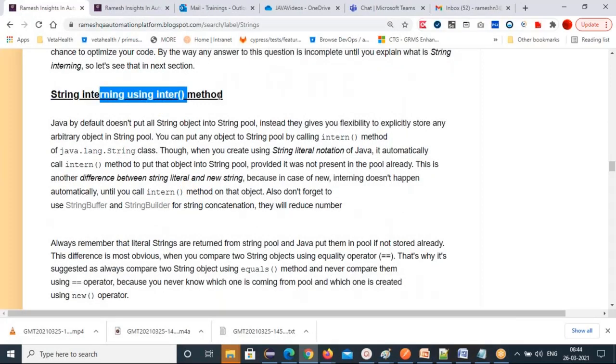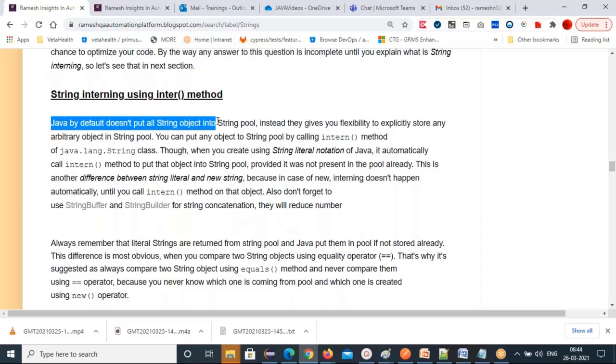Now, string interning using the intern method. There is an intern method in the string class. Why do you need the intern method? Let's understand this. Java by default doesn't put all string objects into the string constant pool. Instead, it gives you the flexibility to explicitly store any arbitrary object in the string constant pool. You can put any object into the string pool by calling the intern method of the java.lang.String class. So this intern method is available in the string class.